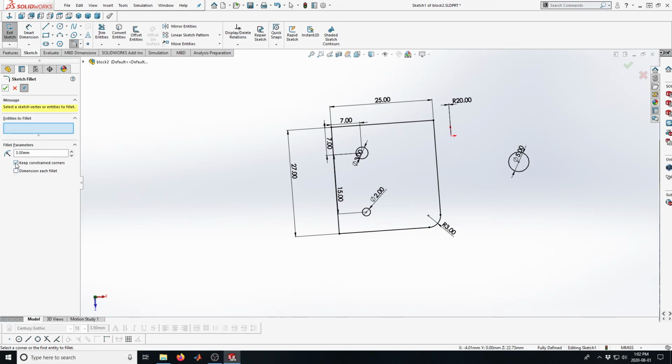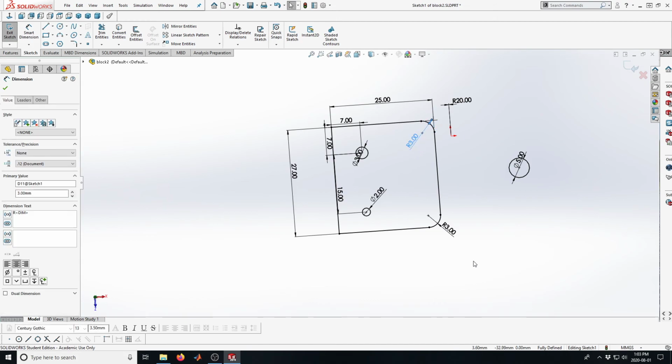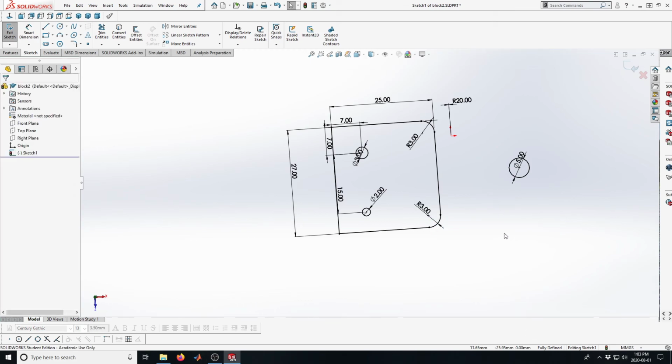One thing that I find helpful is when I do fillets in sketches, I always have it dimension each fillet, because then when I do different ones, it will tell me that I've got that dimension. Whoops. Close that. I can select the dimension and I can move it around so that it's easier to read, depending on how the rest of your drawing looks. That's fine.